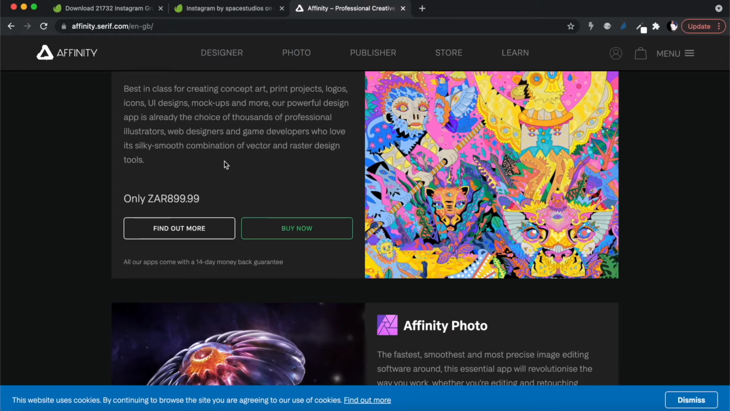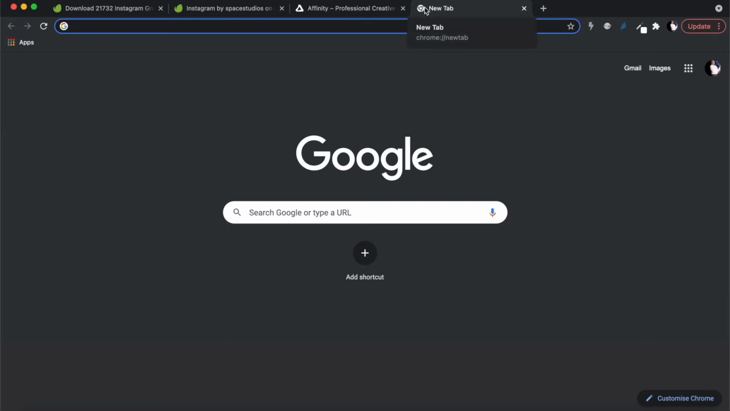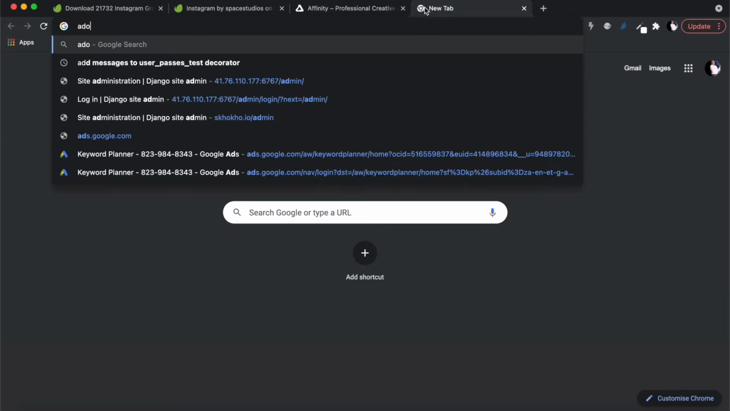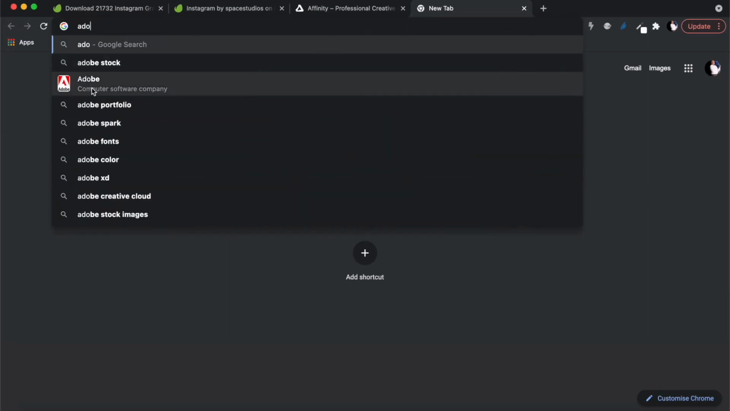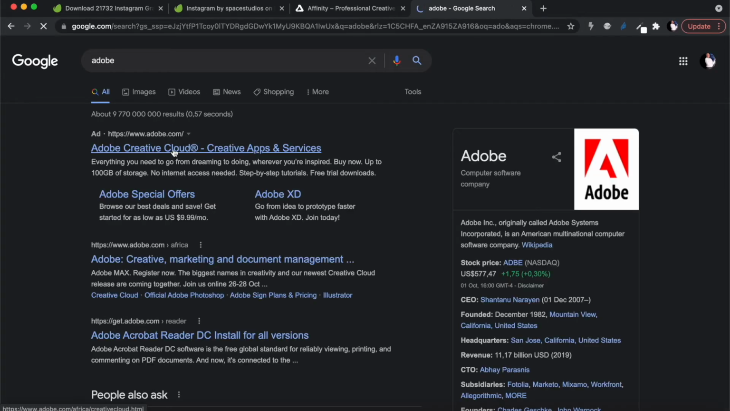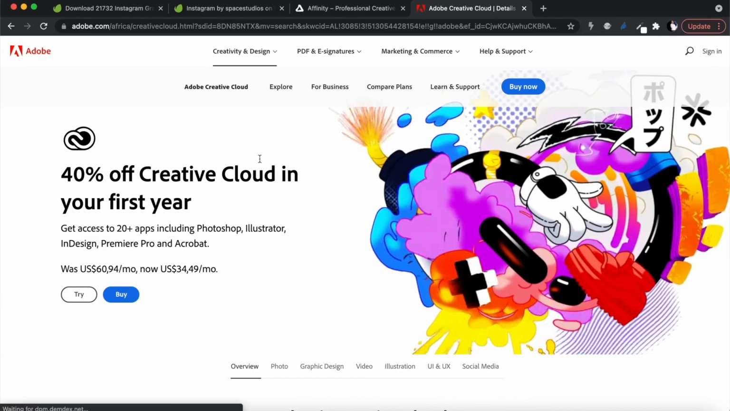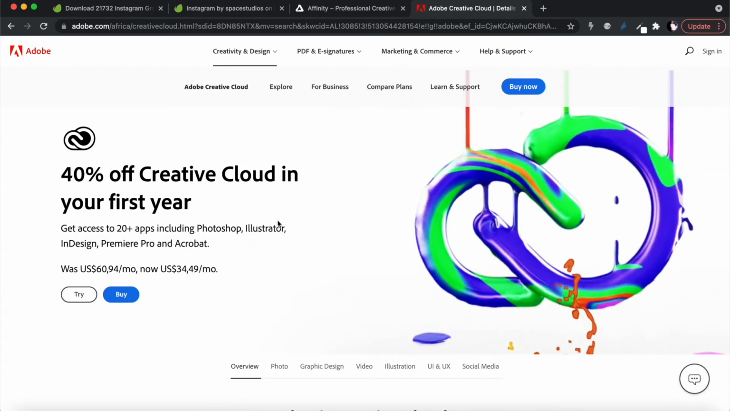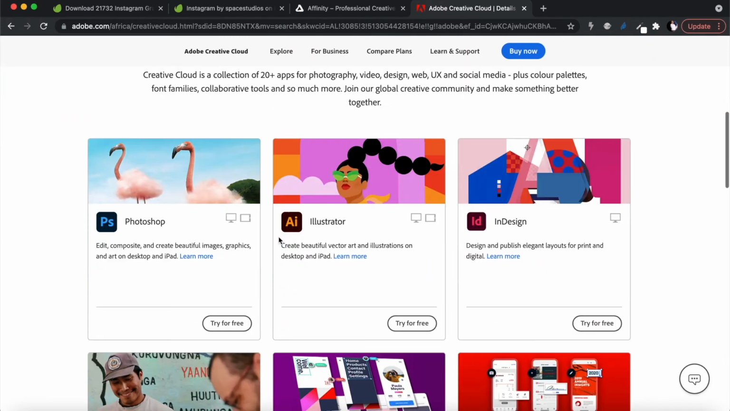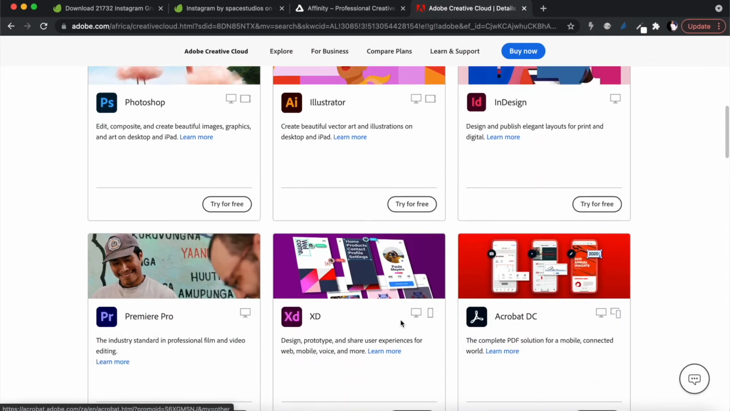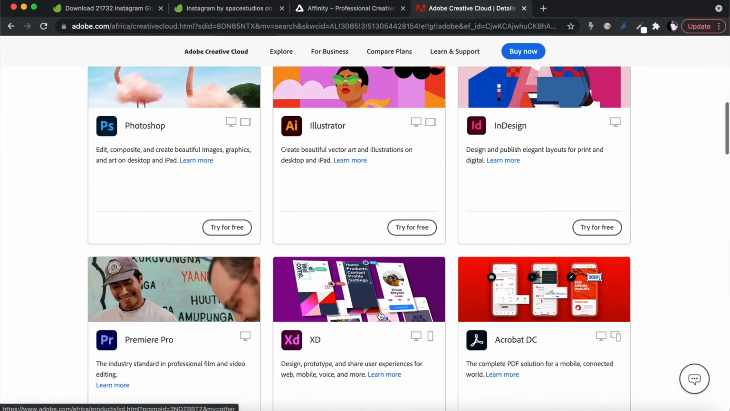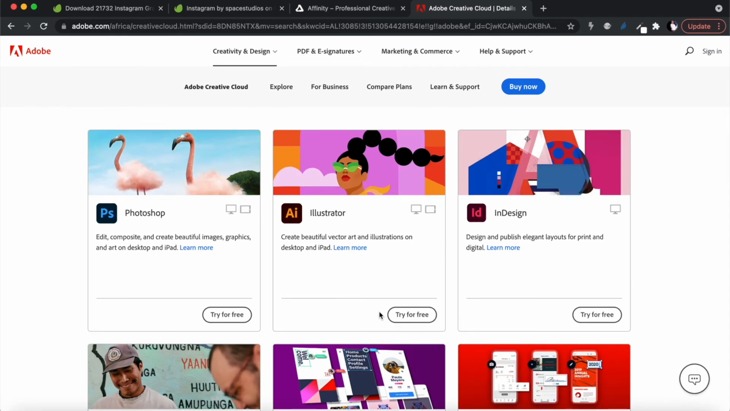If you want to pay a little bit more, you can always download the traditional Adobe stack. Adobe is flipping expensive. Adobe Creative Cloud is for professionals that charge for their services. You can try it for free, but generally when you install this, it takes a lot of space on your computer. That's the first problem, and the second problem is that it's a nightmare to uninstall.